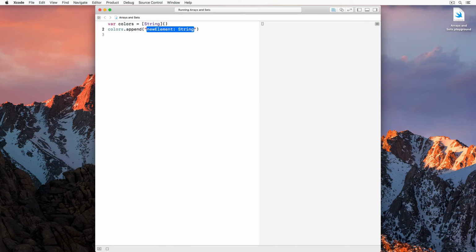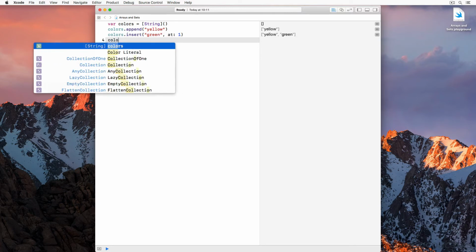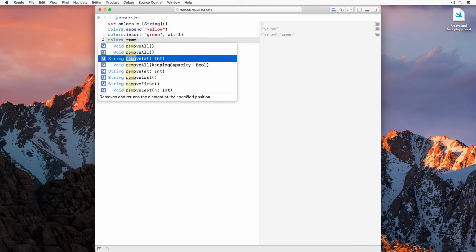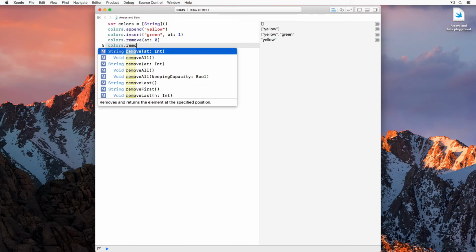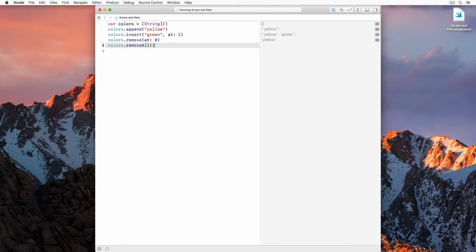We use the append method to add an item to the end of the array. Since arrays are ordered collections, we can also insert elements at a specific index using the insert method. Removing elements from an array is similar. We invoke the remove method, passing in the index of the element we wish to remove. The remove method returns the element that was removed. The removeAll method removes every element from the array. The result is an empty array.